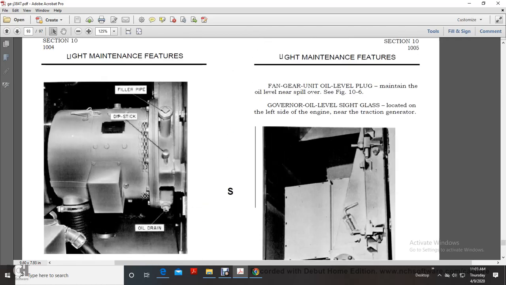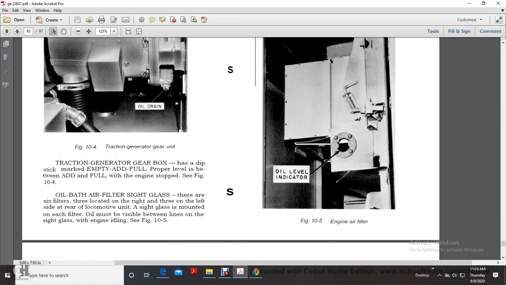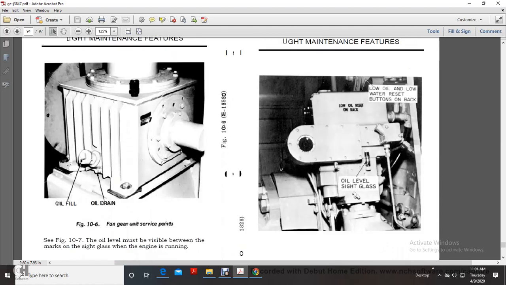Figure 10.5. Fan gear unit oil level plug: maintain the oil level near the spill cover. Figure 10.6. Governor oil level sight glass is located on the left side of the engine near the traction generator gear. Figure 10.5 shows your engine air filter oil level indicator. Figure 10.6 shows your fan gear unit servicing points.